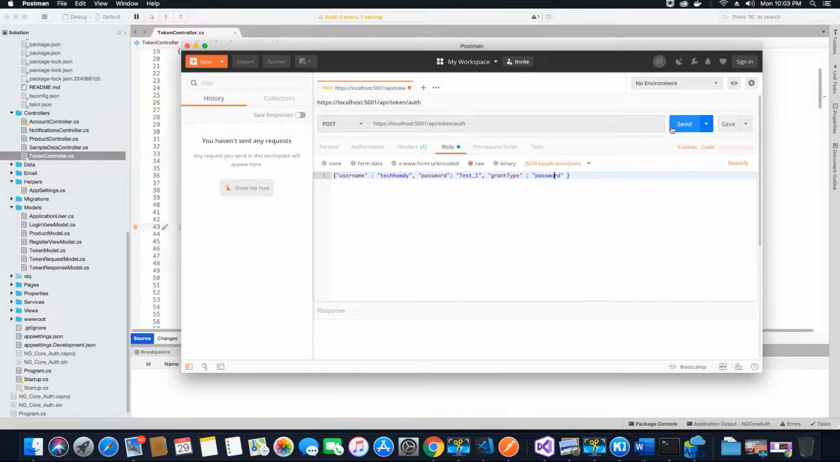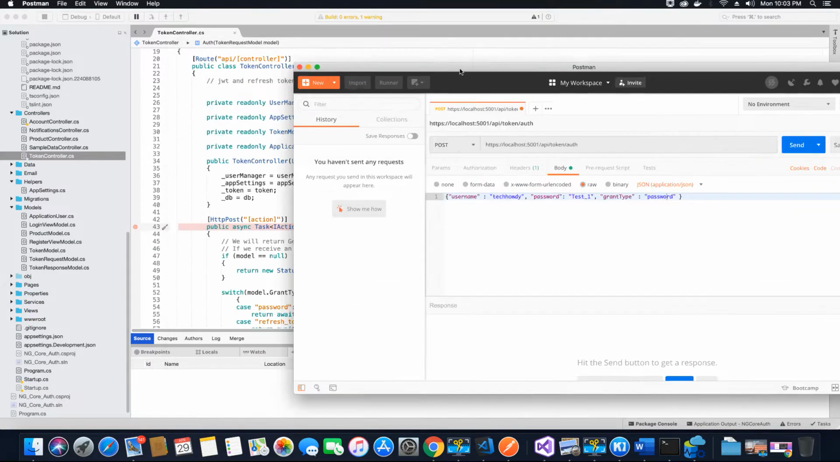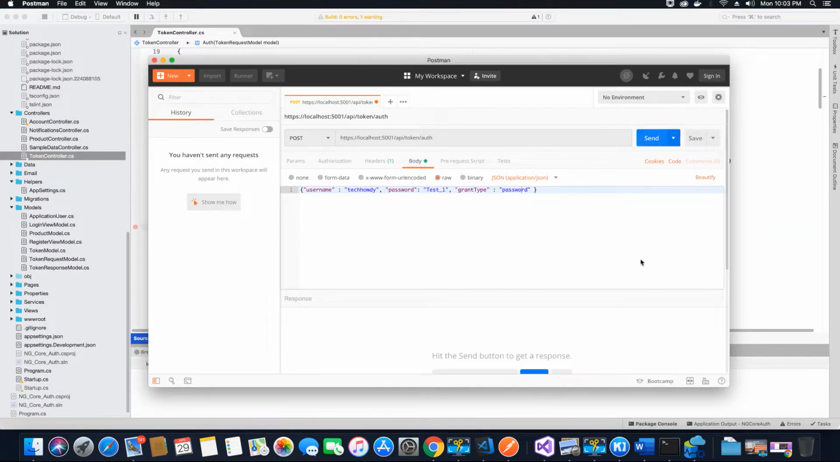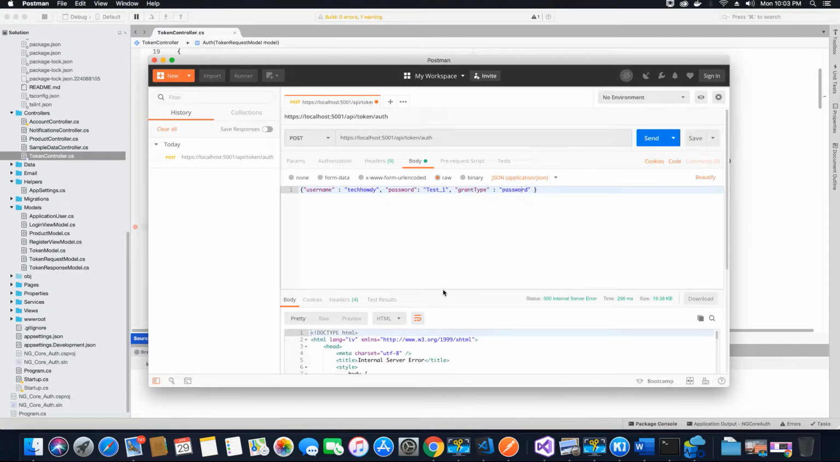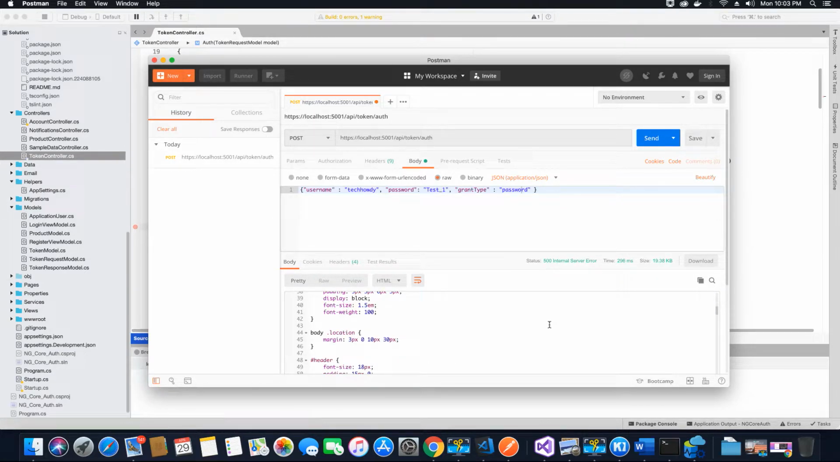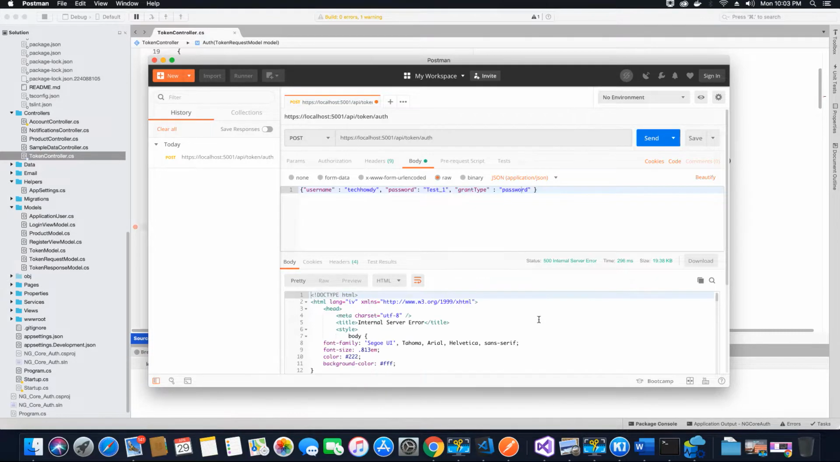There is a problem here when we are making the API call, and I want you to first see the error before we fix it. So let's go ahead and click on the send button, which will make a call here, and this breakpoint should hit. So I'm hitting send, and I am getting a 500 internal server error. Why do you think I am getting this error?